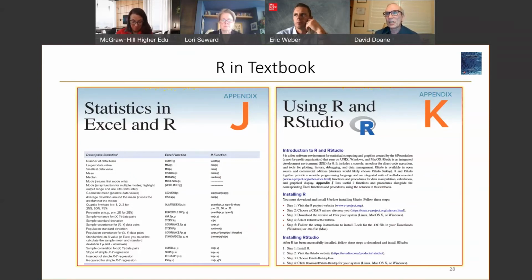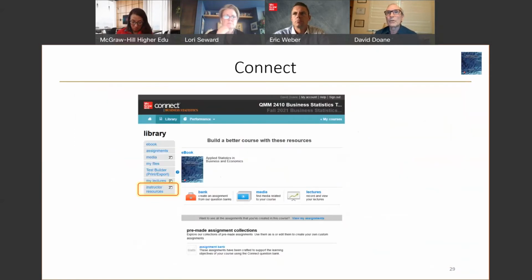Now, Appendix K walks a student through installing R, and several pages long, helps them get set up. So an instructor can say, I refer you to Appendix K, and by the way, you can copy this stuff if you have the ebook. It's pretty straightforward. Now, on the next slide, I show how we can do more if we go to Connect.